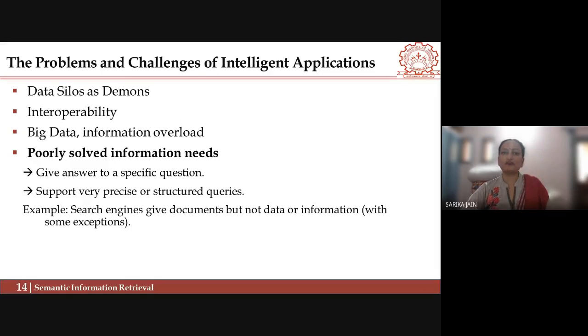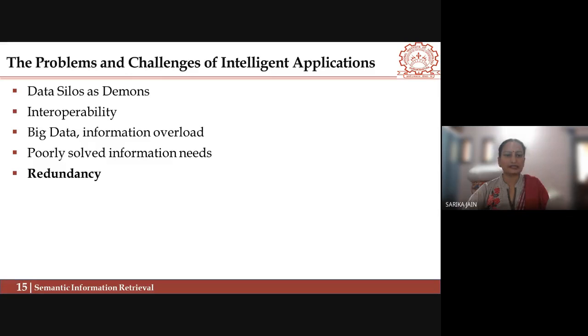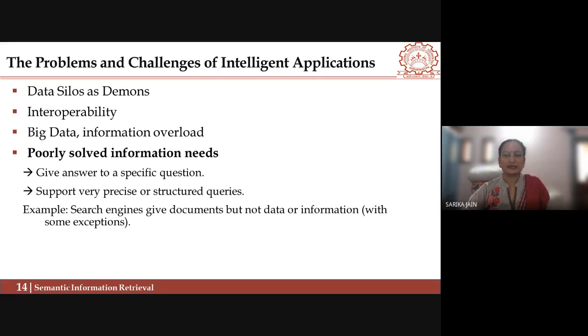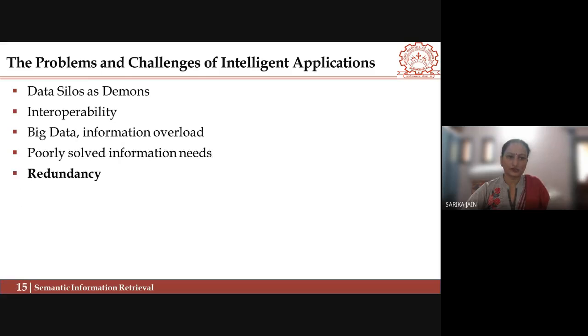We have poorly solved information needs. An example is the search engine. Search engines give documents, but they do not give data. I repeat, in the Google search engine, you have a list of documents. Then you have to go through the documents to find the necessary information. The example I have just shown of Michael Jackson's date of birth is semantic search, because Google has come into semantic search today, and now it is giving data also as compared to documents. So we need to give an answer to a specific question. We need to support precise or structured queries also.